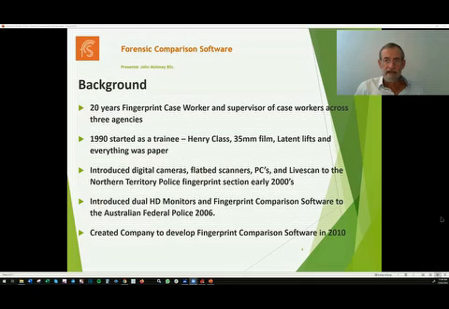And then I later created a company to further develop the fingerprint comparison software in 2010. And the reason I could do that was when I was with the Australian Immigration Department, I was actually a contractor. So there wasn't any legal impediments for me doing that. So it worked out quite well for that reason.